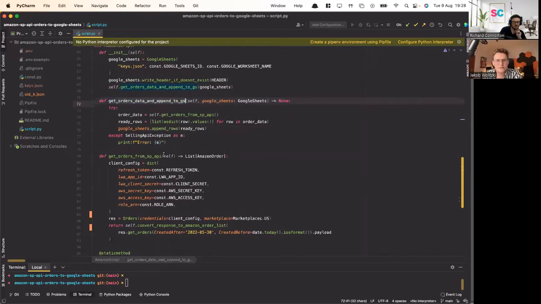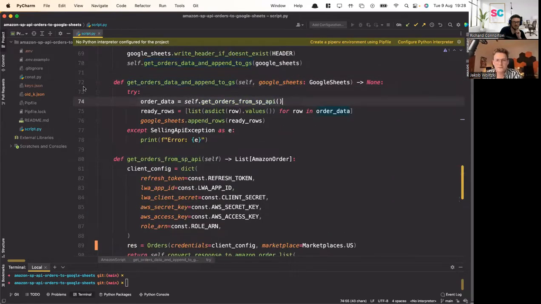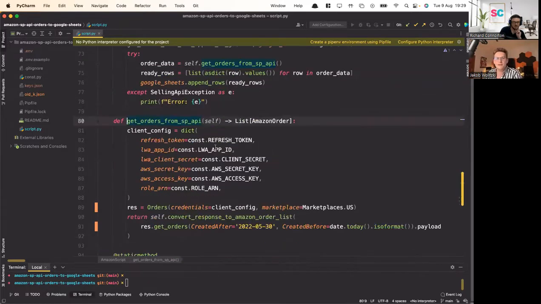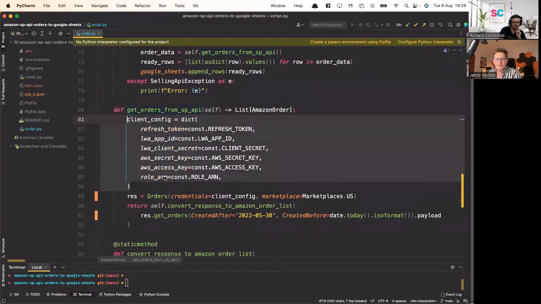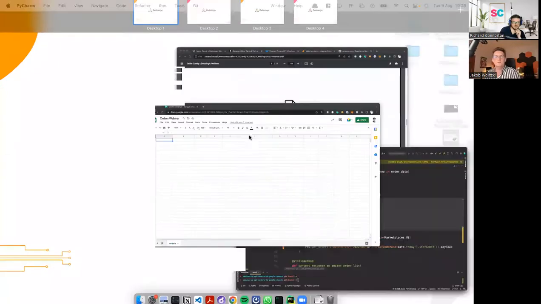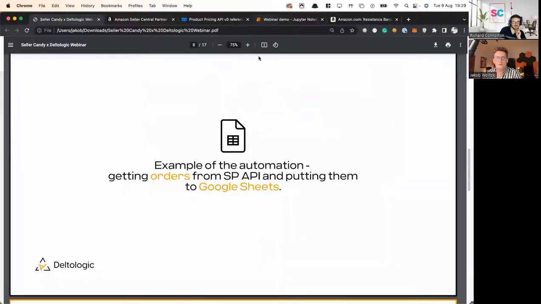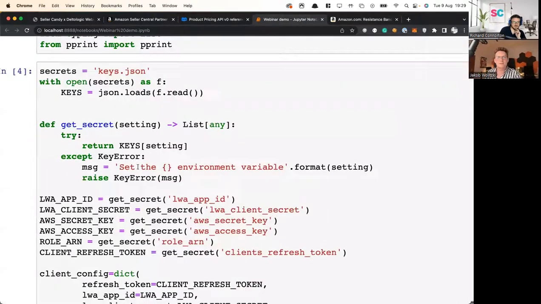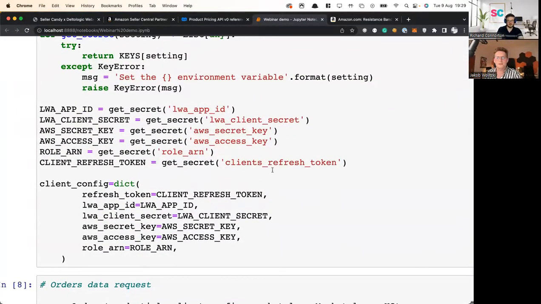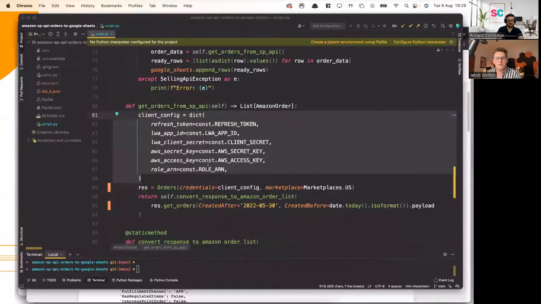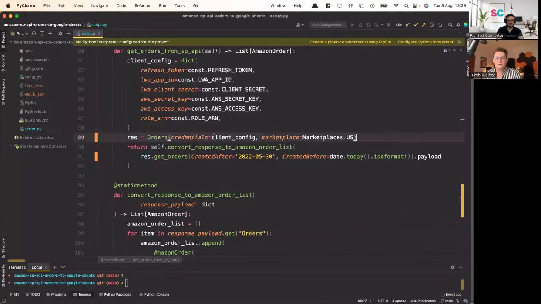So here's the function. I can describe it really fast in super simple words. First of all, there's a function get orders from the SP API. We are logging into SP API. This piece of code is very similar to the one I showed you before. So going back here, it's actually this part. We are getting the credentials and logging into the API. Now, this also should be familiar to you. We'll be using the orders API. And here we'll be converting the response from Amazon into a special list that will later be put into Google Sheets.